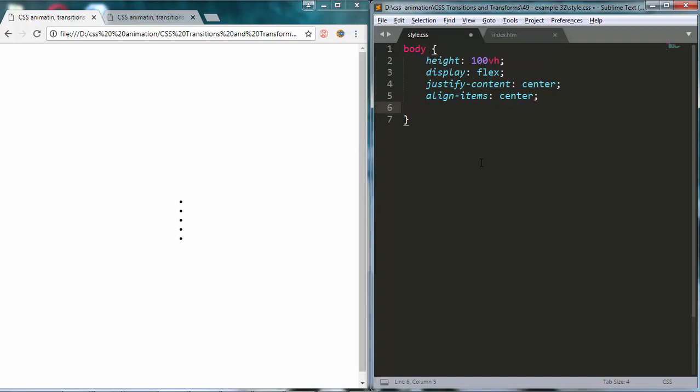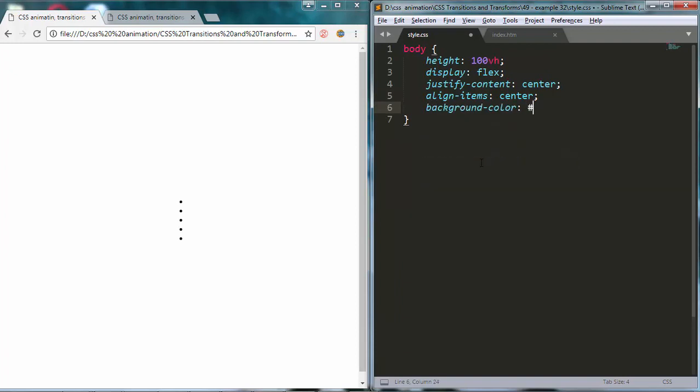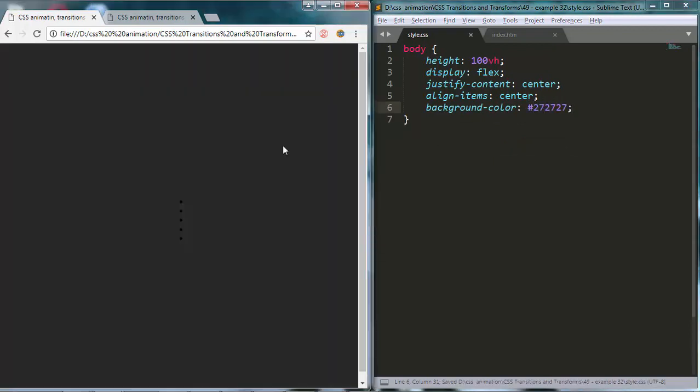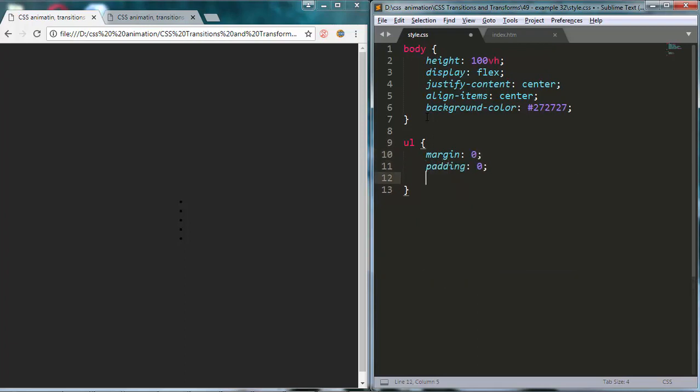I will start here in the body by adding background color, this dark gray color. Then I will target the UL, and I will add margin 0, padding 0, then display flex. Now, let's target the list items inside the UL.